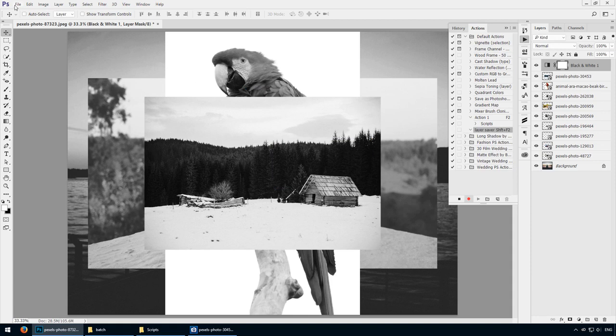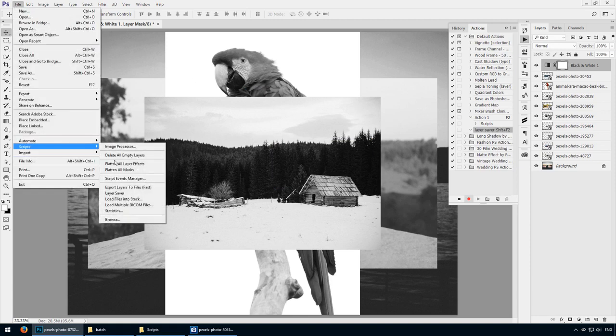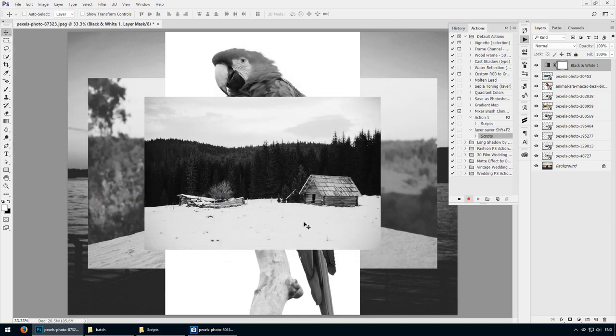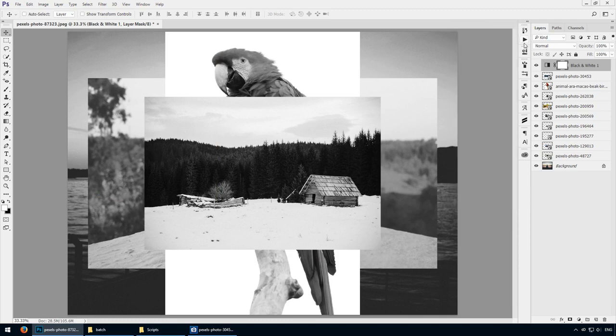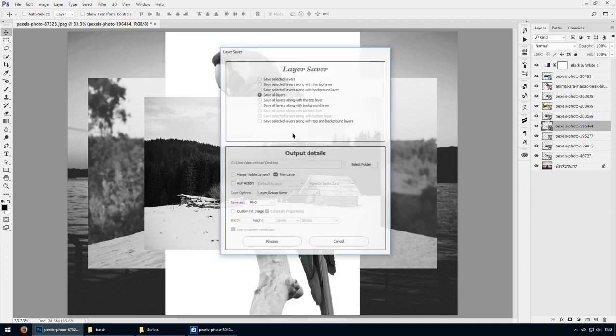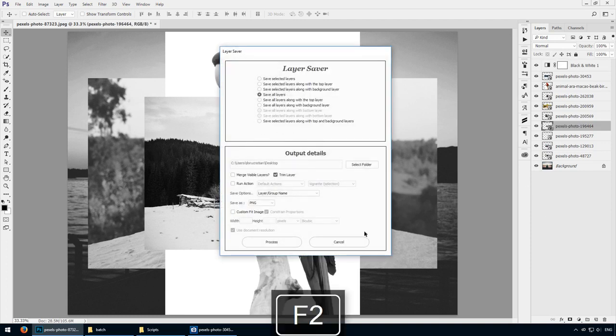Go to File, Scripts, Layer Saver. In here we're not going to do anything, so just hit Cancel. Finally, we'll stop the recording. Now when we want to launch it, we'll just use F2 and we'll save the trouble of drilling through all those menus. Please note, this is supremely versatile.